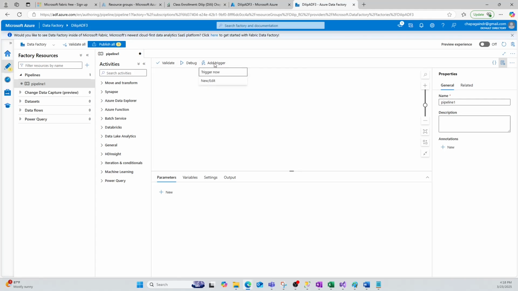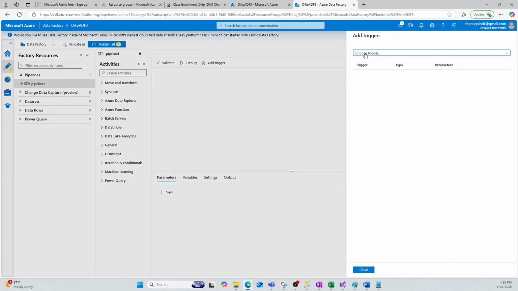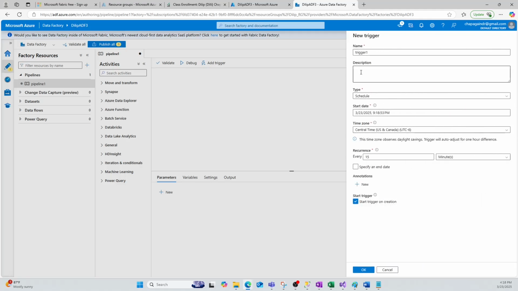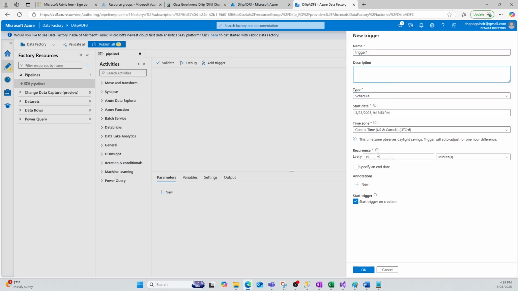For the trigger, we click on Trigger. There will be Trigger Now, which is the manual trigger we talked about, and for the other types of trigger, we have to click on New/Edit. If there is an already existing trigger, you can use the drop-down and edit it. Otherwise, if I don't have anything, I can create a new one. Click on plus New, and a new window will open. You can give a name like tumbling window or schedule, whatever type of trigger you want to create, then give a description, and choose the type of trigger here. Based on that, you will select all the configuration.